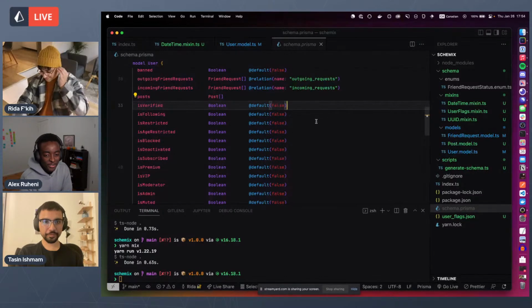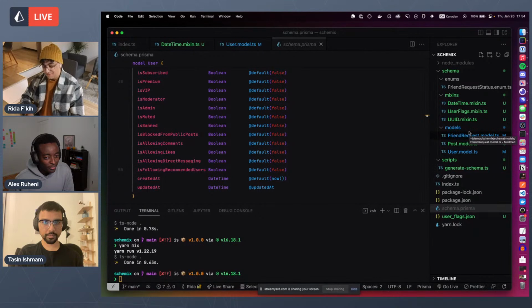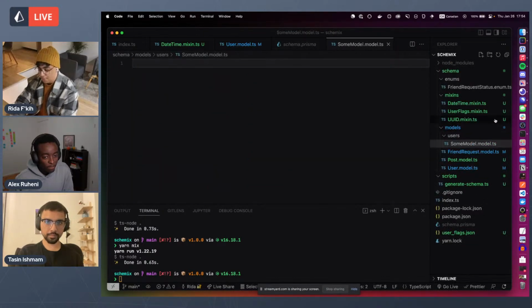Cool. And does one have to follow the convention of adding the model.ts suffix to a particular model? No, you don't. As long as it's in the models folder, you're good to go. You can also add subdirectories as well. So if I had a bunch of models that were all pertaining to users, I could create a users folder and then put a submodel in here. And I can omit the .model part as well. That's just something I do myself.